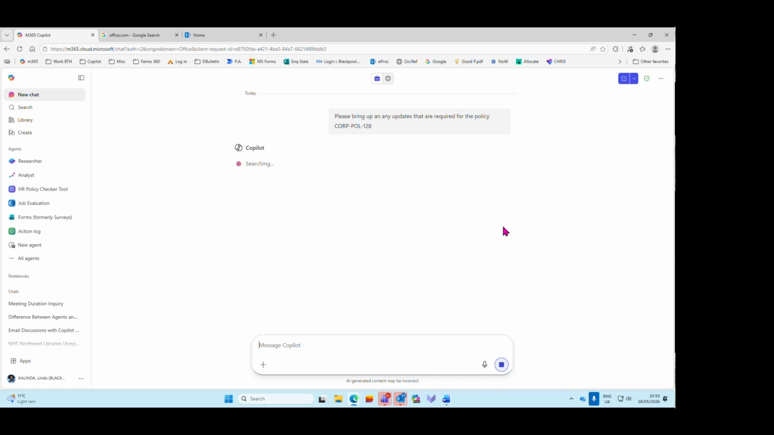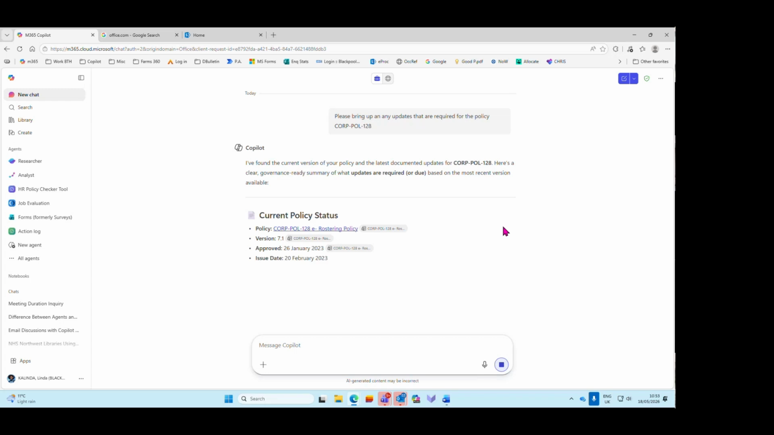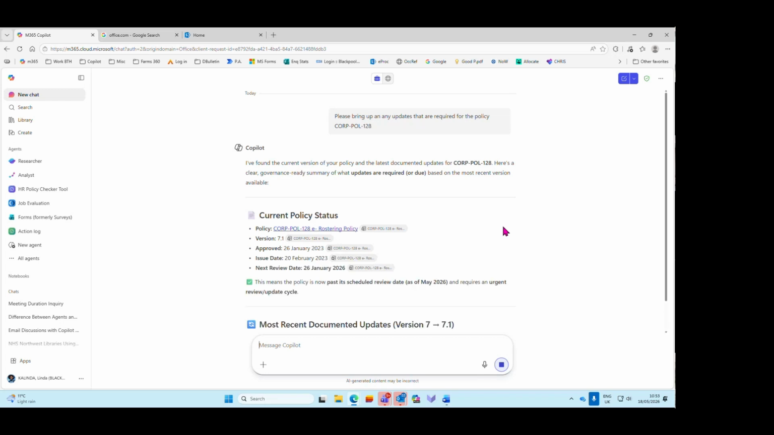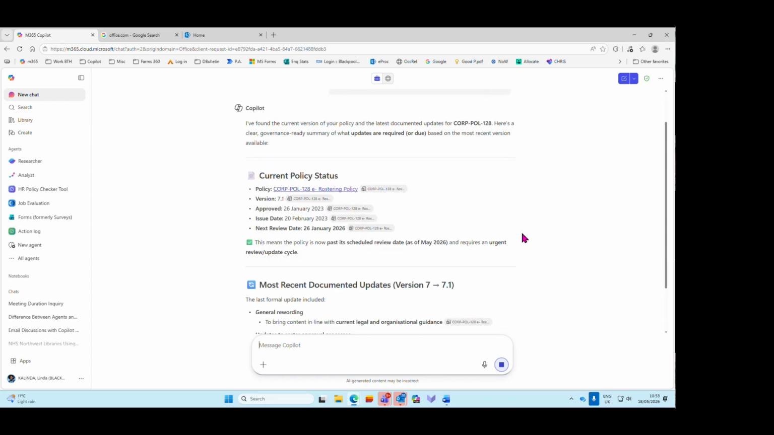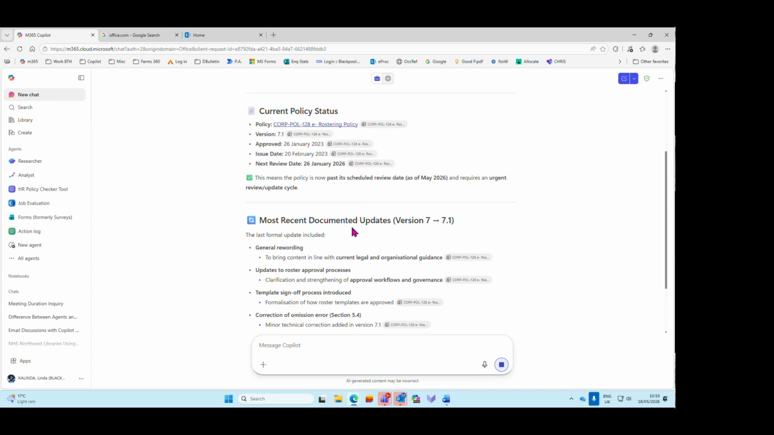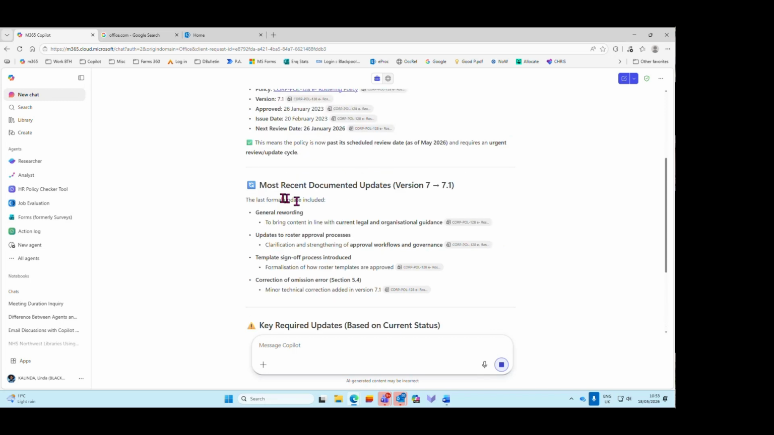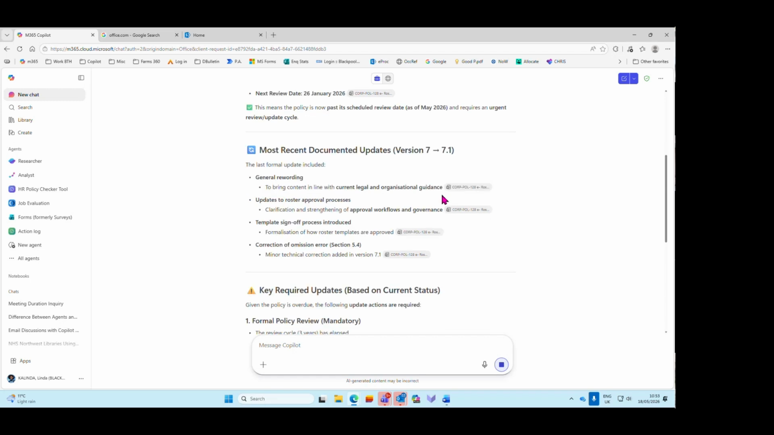So what Copilot is going to do is look at the policy, and it's then going to decide when it was last updated and then what the updates are. So as you can see, it brings up the current policy status. All I had to do is put in the policy number. I didn't have to put in the title. It figured out it was the e-rostering policy, and it shows when it was updated and when it was approved. So now it looks after the date that this was approved, and it brings up the most current versions, or what you could update the documents with.